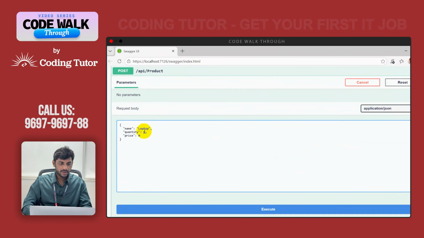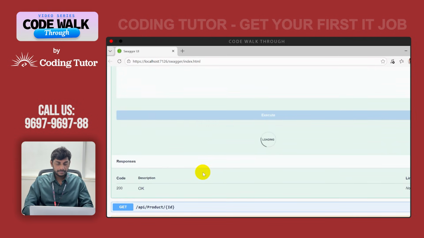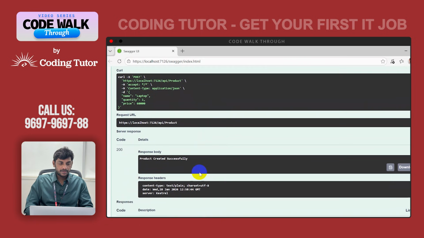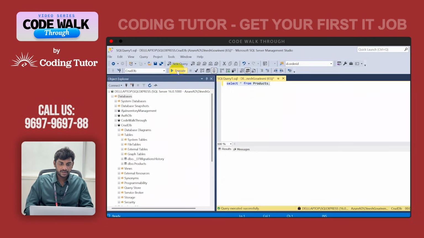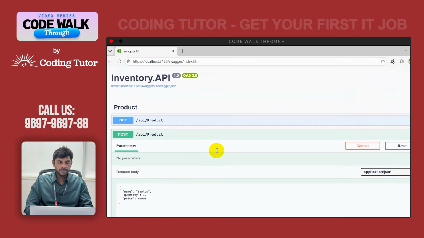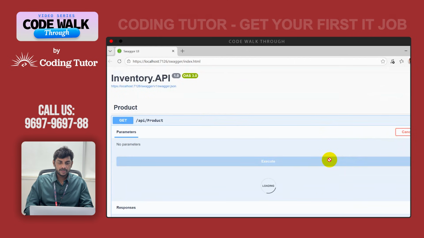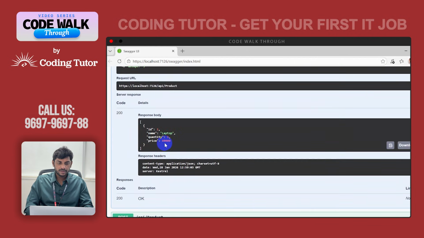Laptop, quantity 1, price 60,000. Now it's showing product created successfully. Now we will check in the database. I am executing again. So you can see ID 1, laptop, and quantity and price. This ID is automatically created by the database. So I am executing the get all products. How many products will there be? We will get this one.